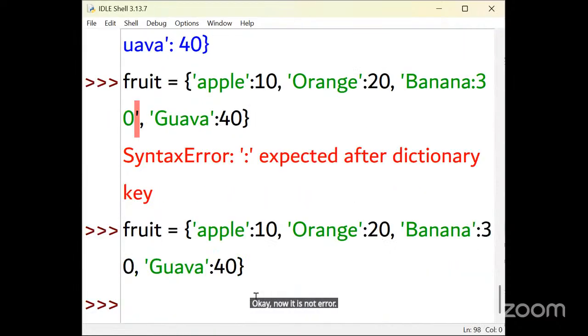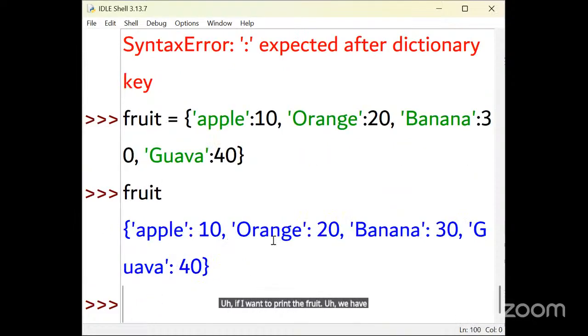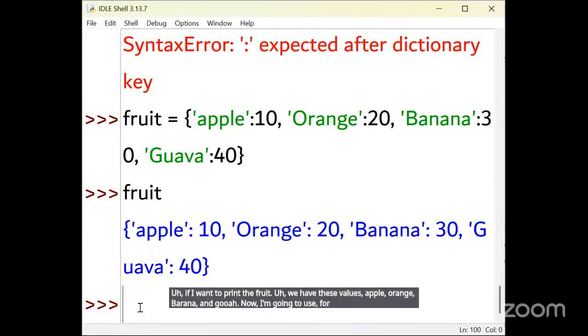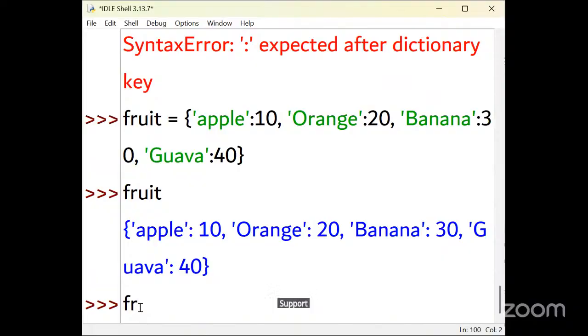Okay, fine. Now I declare, if I want to print the fruit, we have these values: apple, orange, banana, and guava. Now I'm going to use the pop method. The pop method will remove an item. It will randomly remove any item. Let us see.